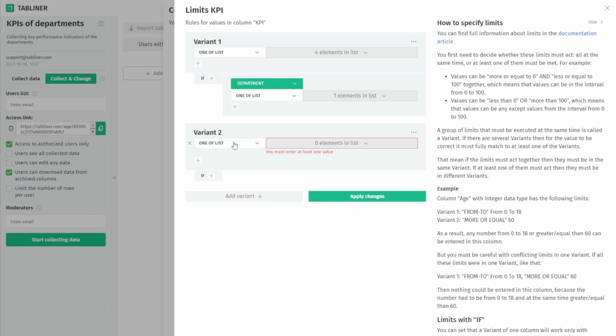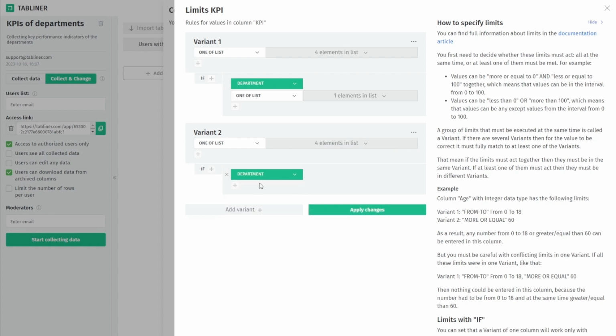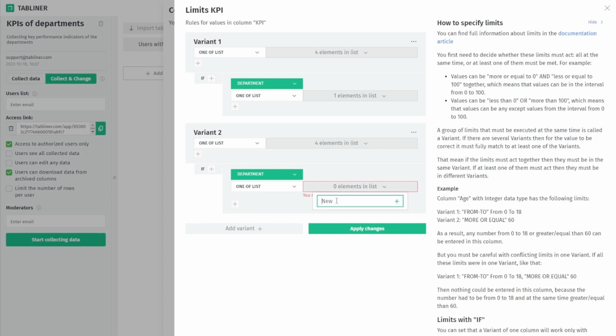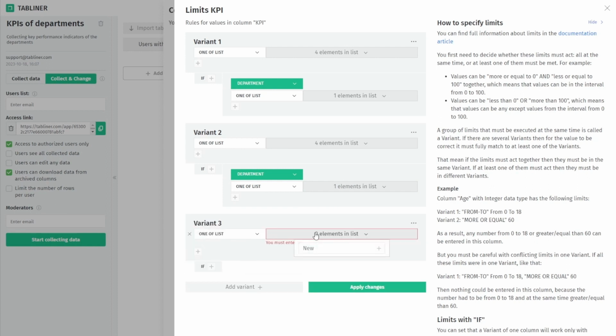The second will be the marketing department, which will also have 4 available values. These are click-through rate, website traffic, customer churn rate, and social media engagement. Now I will do the same with the rest of the departments in an accelerated mode.